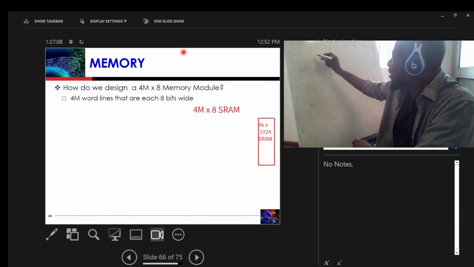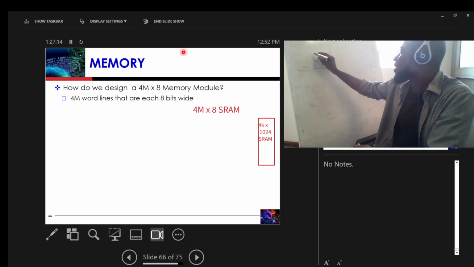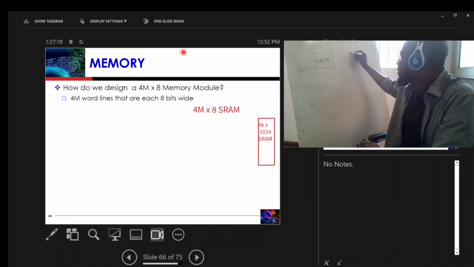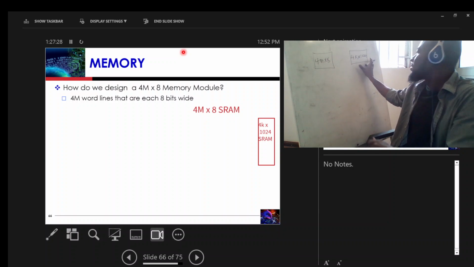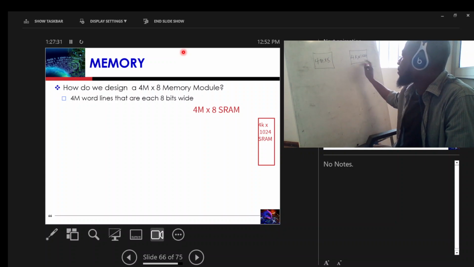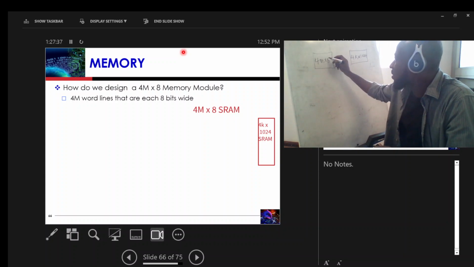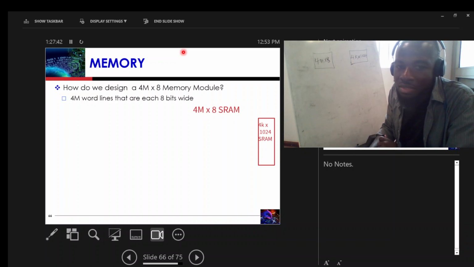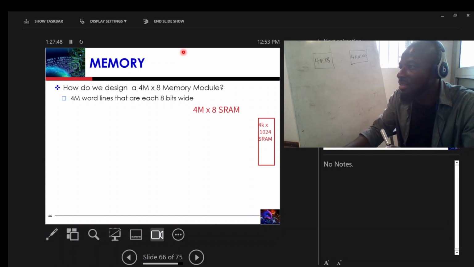So I have an SRAM which is 4M by 8. I want to design this 4M by 8 SRAM using a 4K by 1024 SRAM, right? This 4K by 1024 SRAM is smaller than this 4M by 8 SRAM, but I want to design this one using a combination of this 4K by 1024 SRAM. So how do I go about it? That's what we are going to see now.